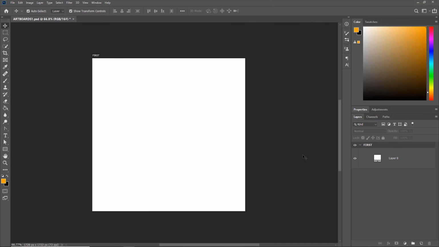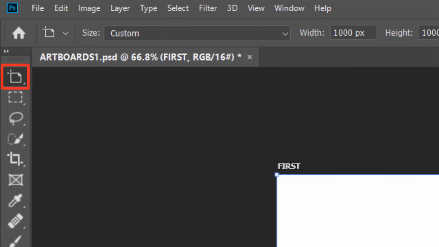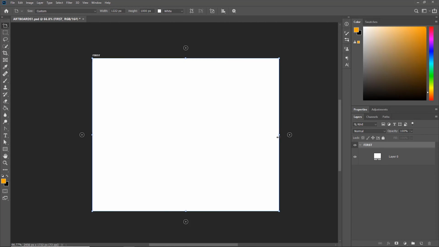There are a couple of ways with which you can scale or transform your artboards. Go to the edge of the canvas. When the cursor changes, left click. It summons the artboard tool. Then drag from any side or corner of the artboard to change the size of the artboard.